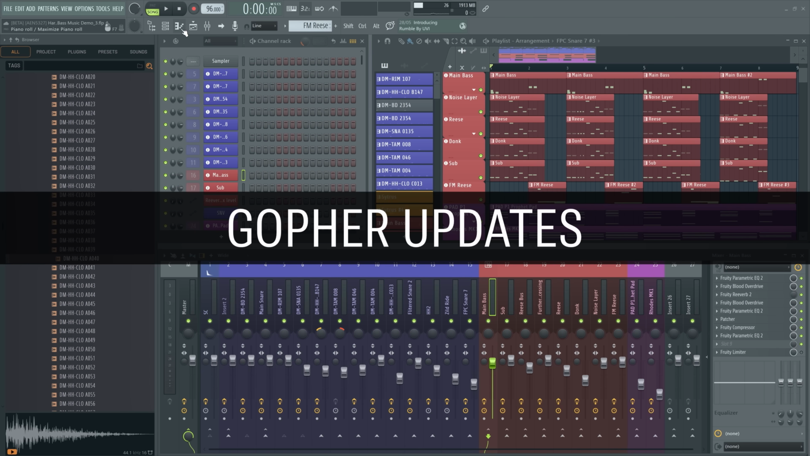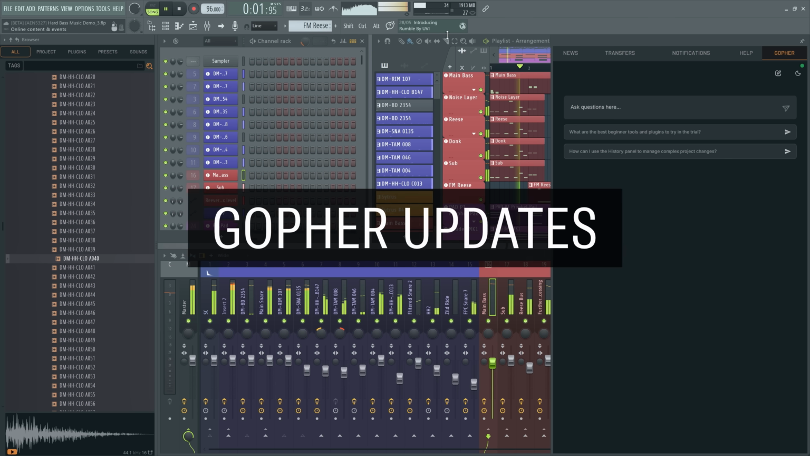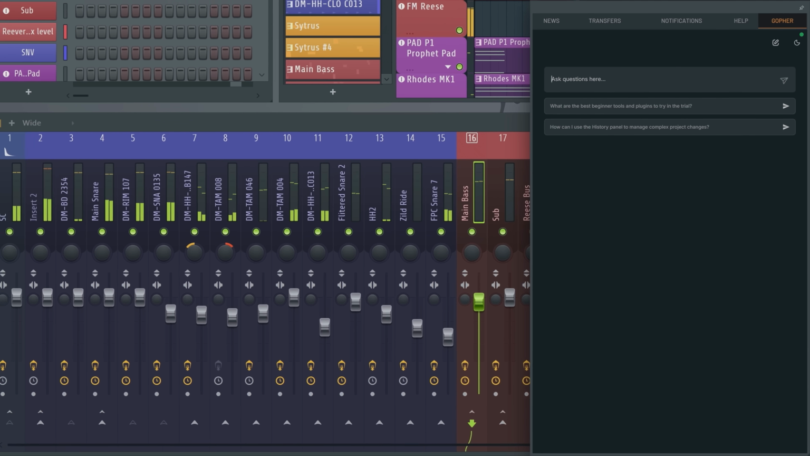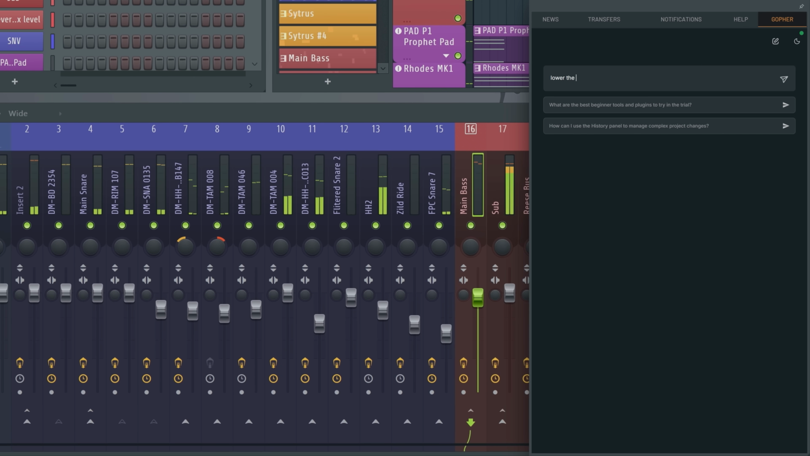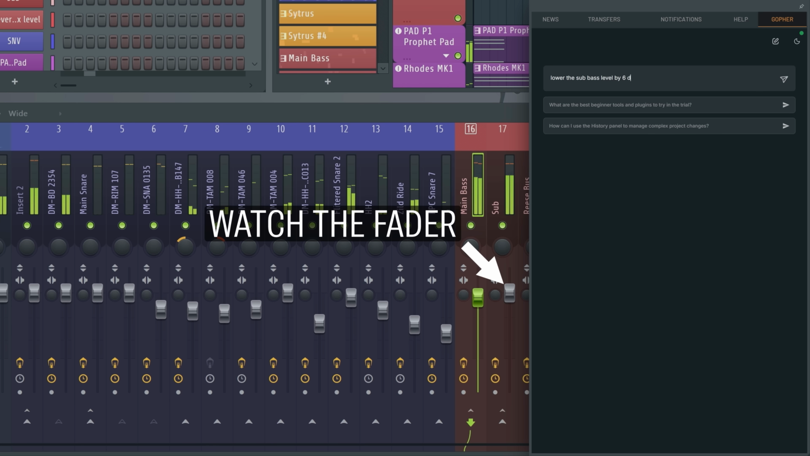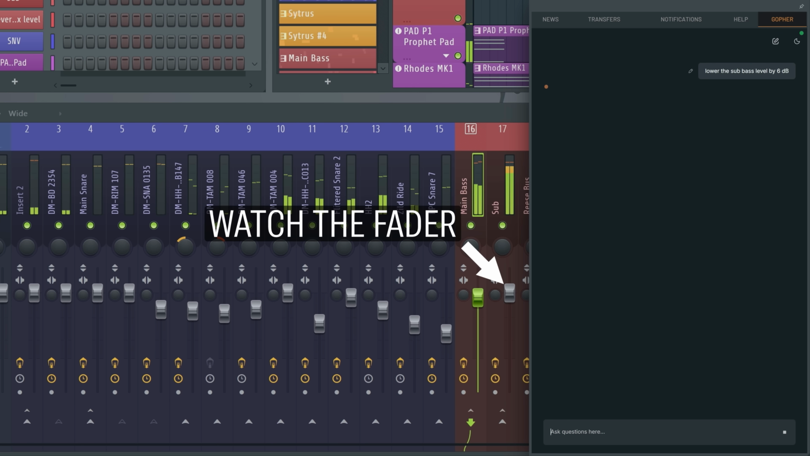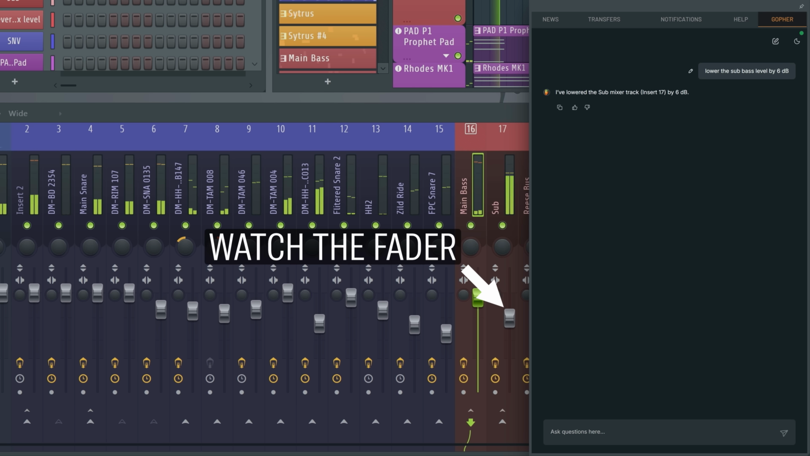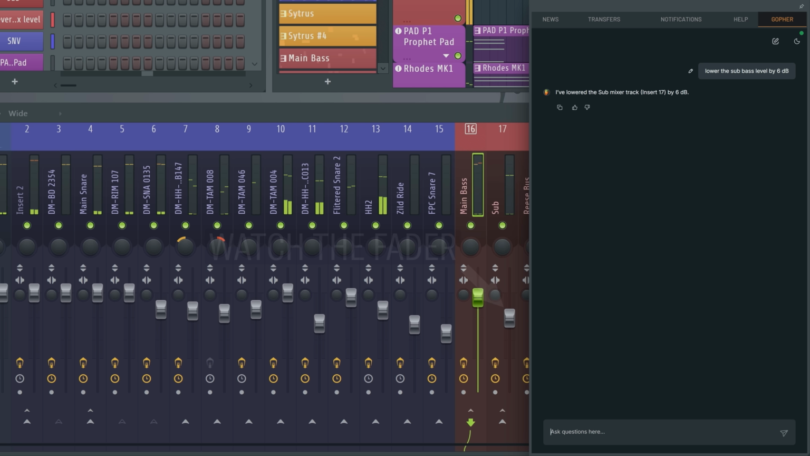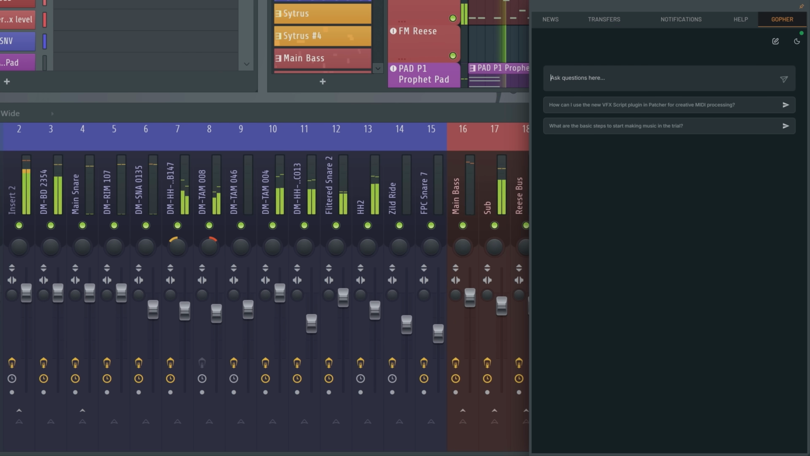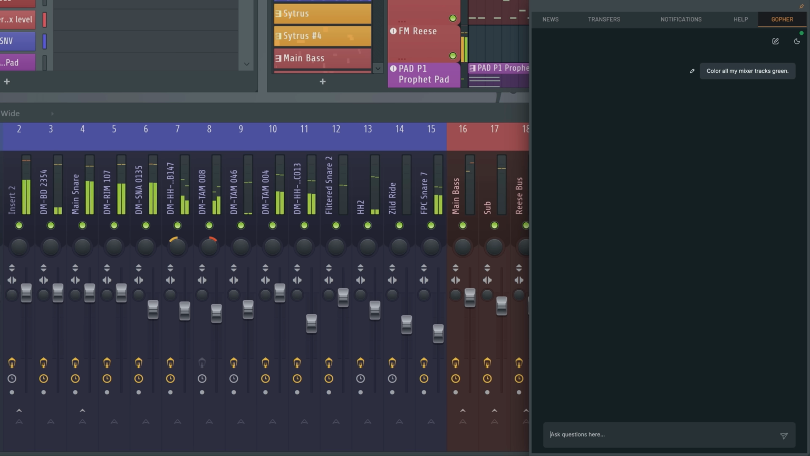Gopher Updates. Gopher has been upgraded. It can now read and change certain parameters in your project. You can tell it to color tracks, sort them by name, or set mixer levels and routing. Think of it as your studio assistant, so you can spend more time on the creative stuff. We do not collect or use your creative output and will not use any interaction with Gopher to train an AI model.